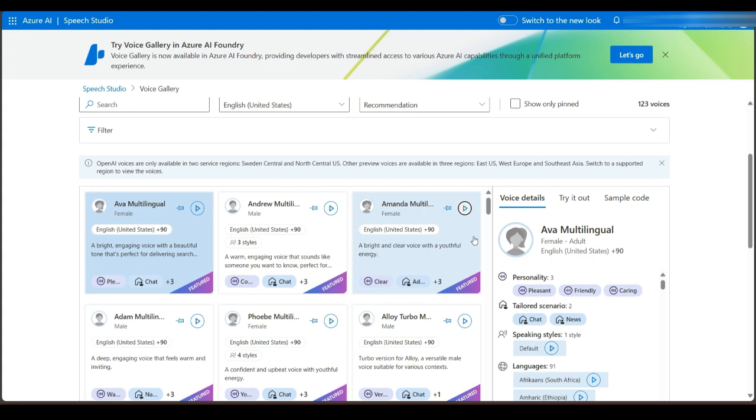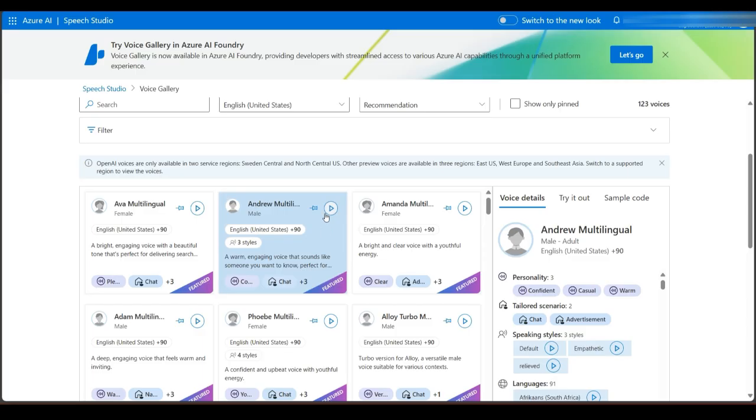So that sample gives me an insight into what that voice sounds like. Maybe it's not quite my style, so let's go with Andrew. And if I click on Andrew, I can quickly test that.